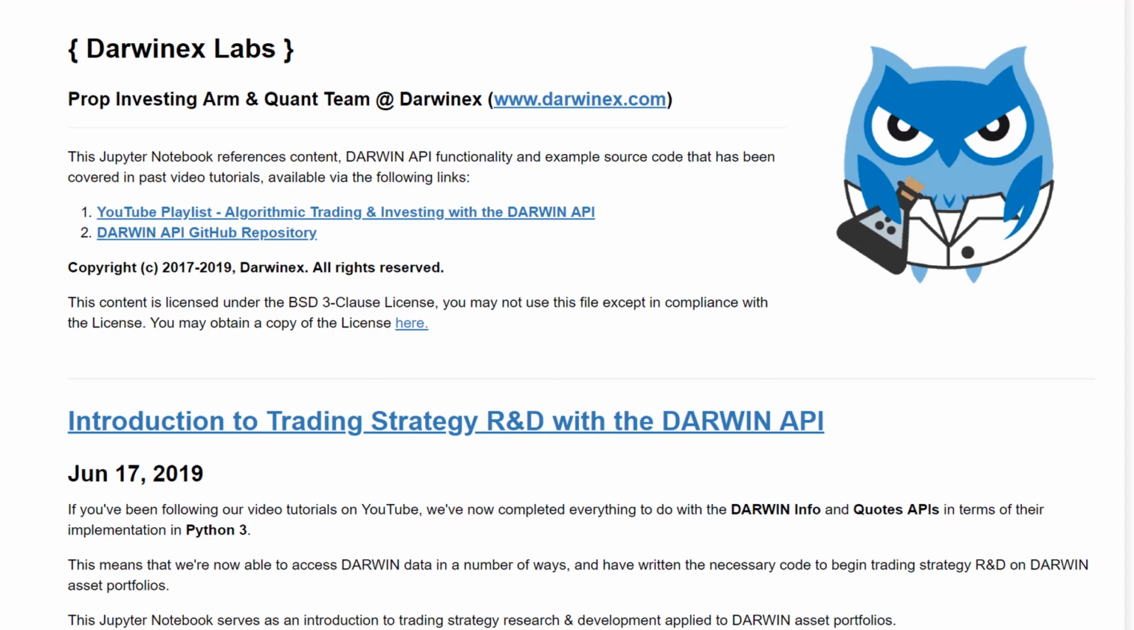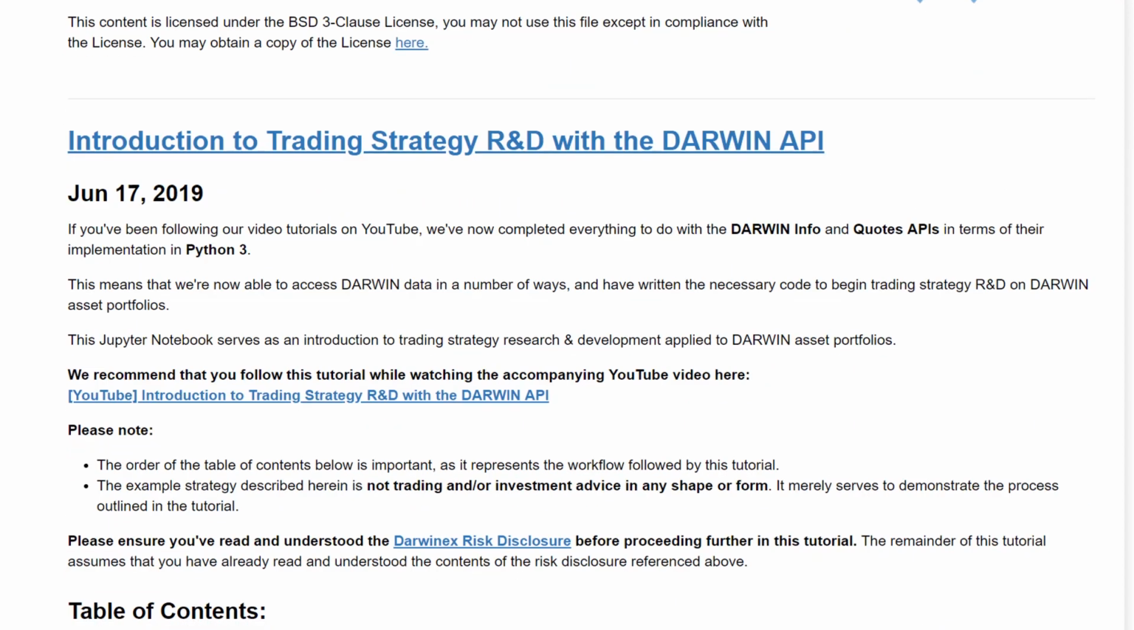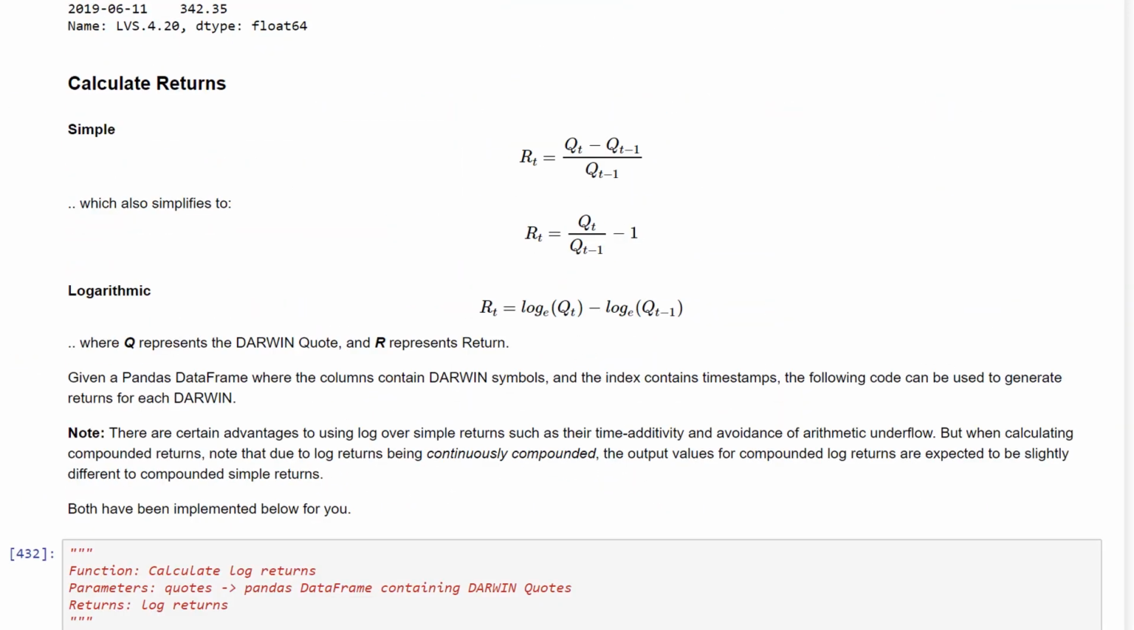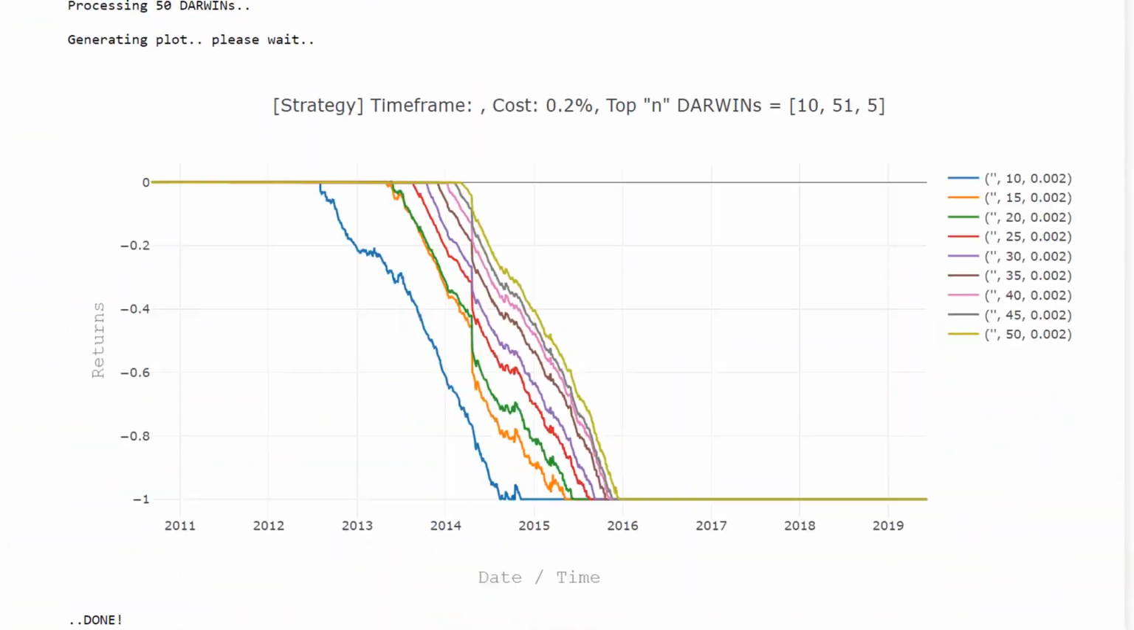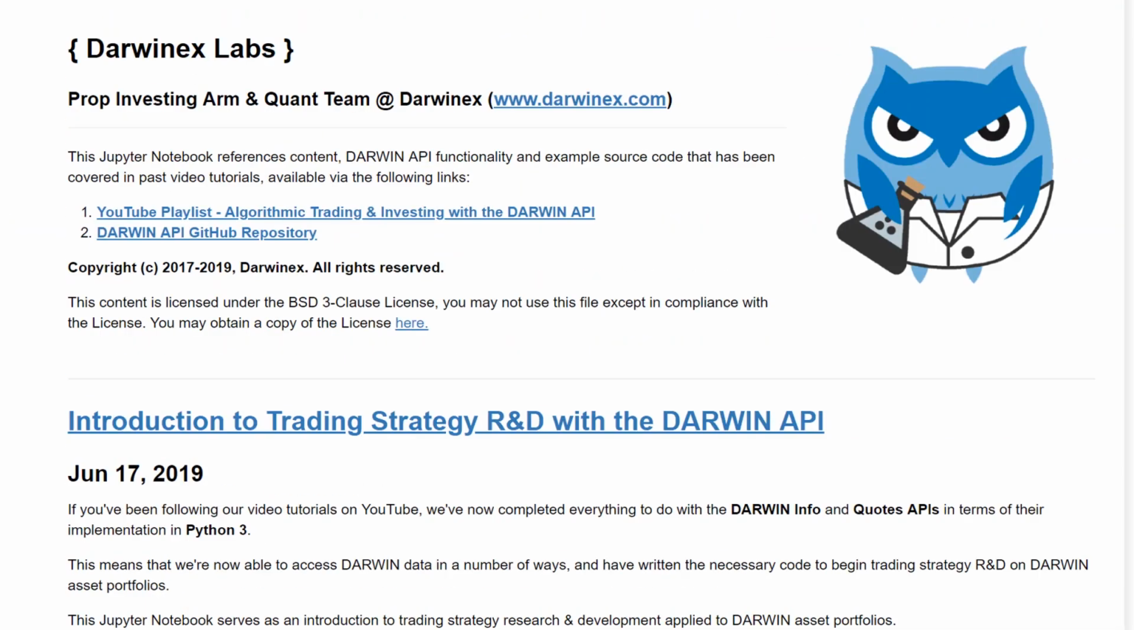And to do so, we've crafted an entire example trading strategy involving every single component from theory as well as implementation in Python 3 using the Darwin API. So this is going to be a long tutorial. It's going to cover a lot of material, a lot of financial concepts as well as programming concepts.